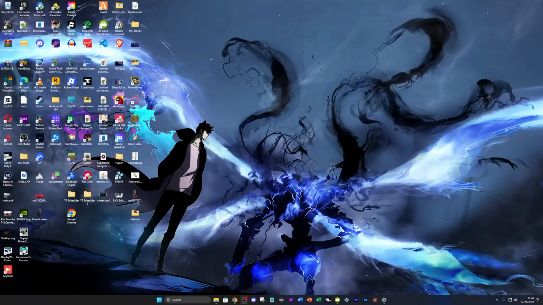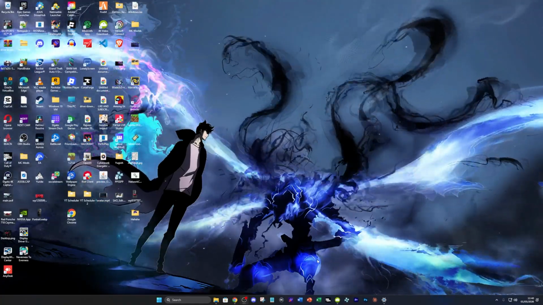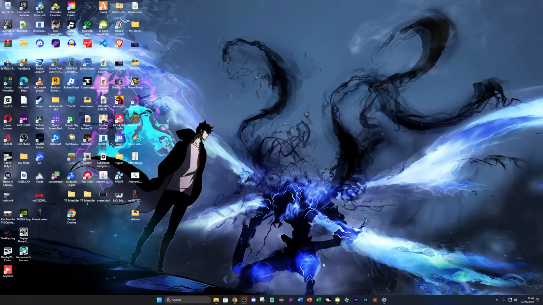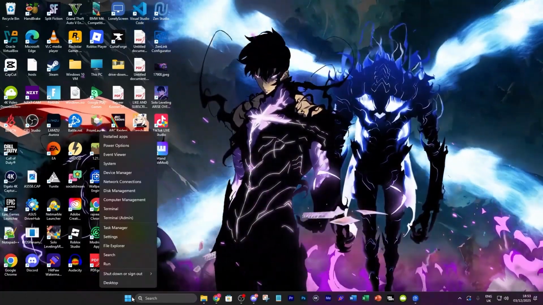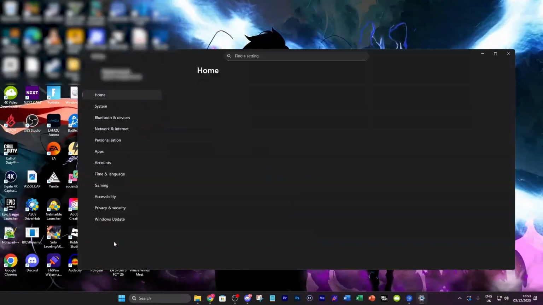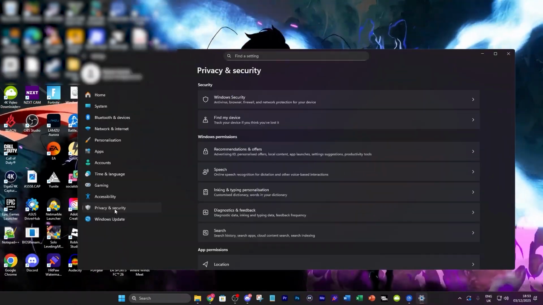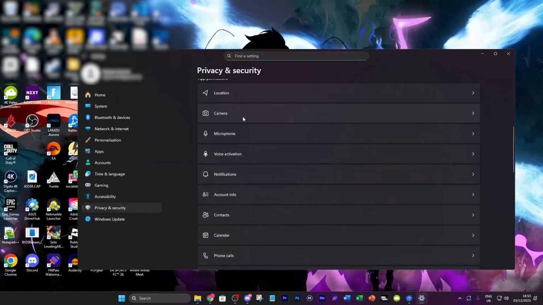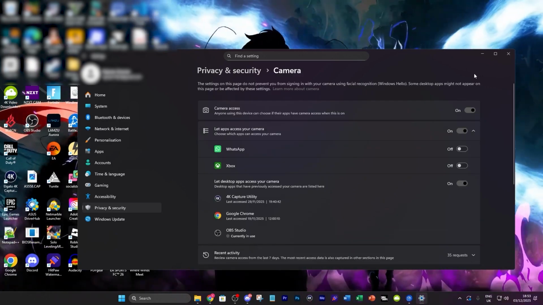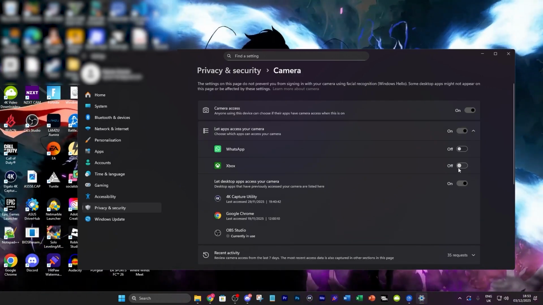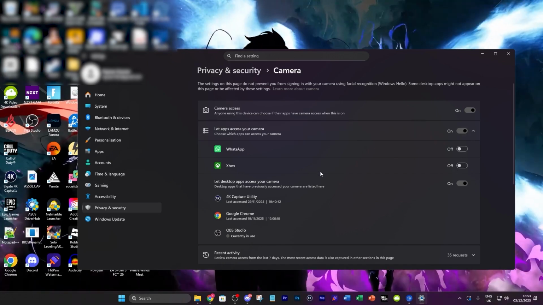Anyways, getting into it, it's actually very easy to do. Basically, all you want to do is firstly go over to your settings. So I'm going to right click on my Windows icon, then go over to settings like so, then go to privacy and security, scroll down and I'm going to see camera. Click on that, make sure camera access is enabled, and if you're trying to use it on a specific application, you could enable it for that specific application as well.